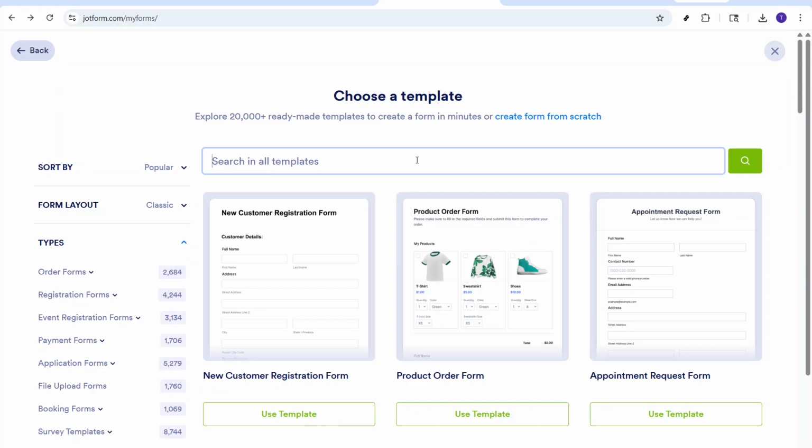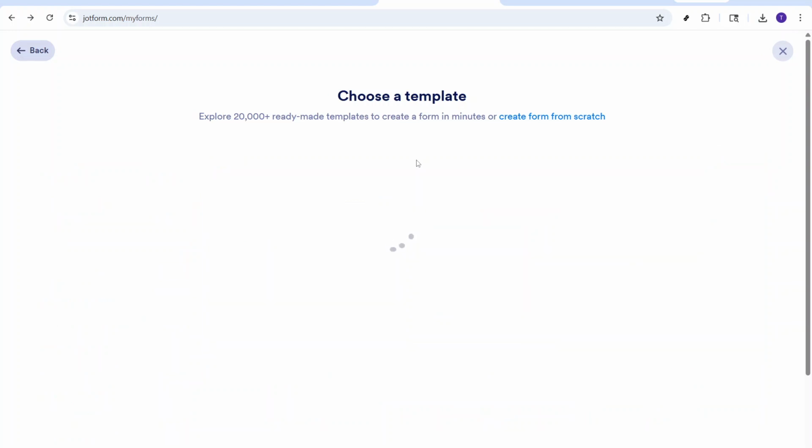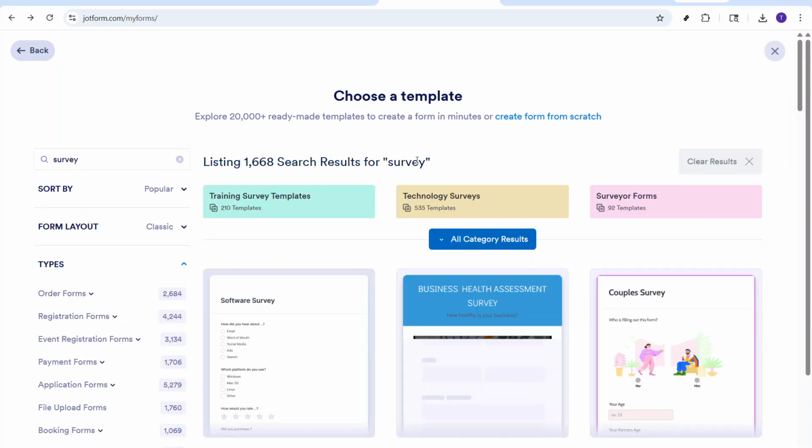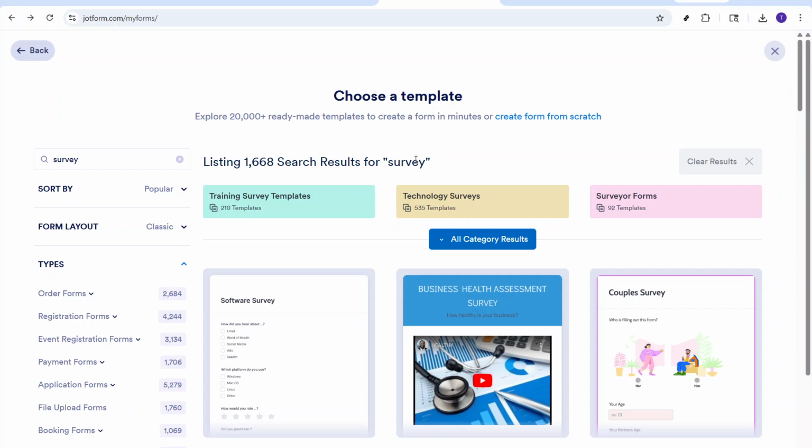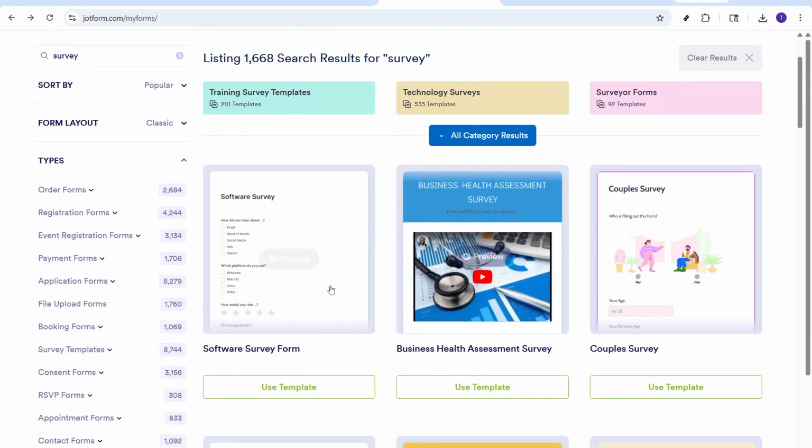To find the right template for your project, make use of the search functionality. Type survey into the search bar to be presented with a variety of survey templates. Here's a handy tip. Take some time to scroll through the options and click on those that catch your eye. You want to select a template that closely aligns with the look and structure you're aiming for in your survey. When you've found the perfect match, click on the template to select it.